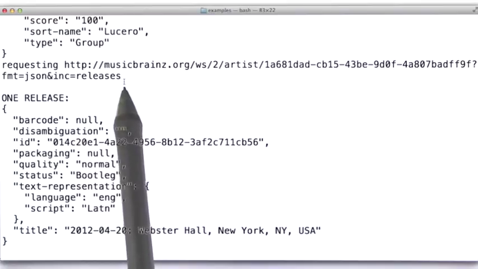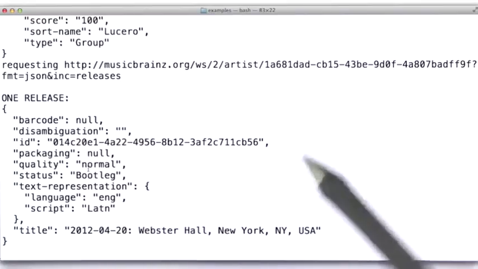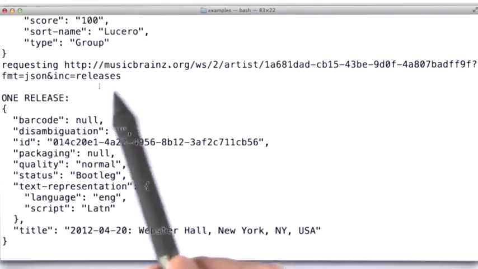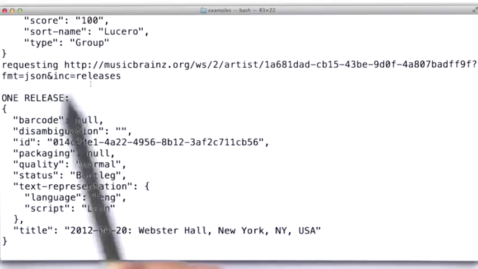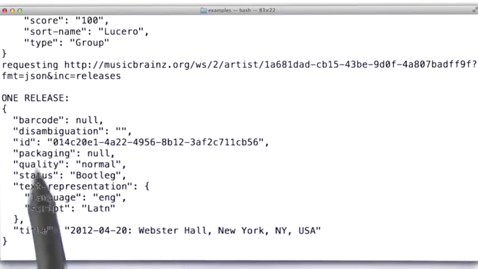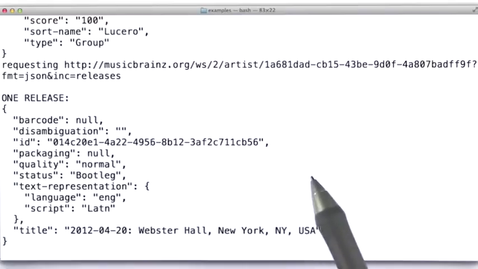Okay? So then what I did in the code was I actually processed the response that I got back to this query to pull out the very first release. Okay? And here is the object. In Python, it's going to be a dictionary that stores the data for that first release. This happens to be a release entitled 2012-420 Webster Hall, New York.